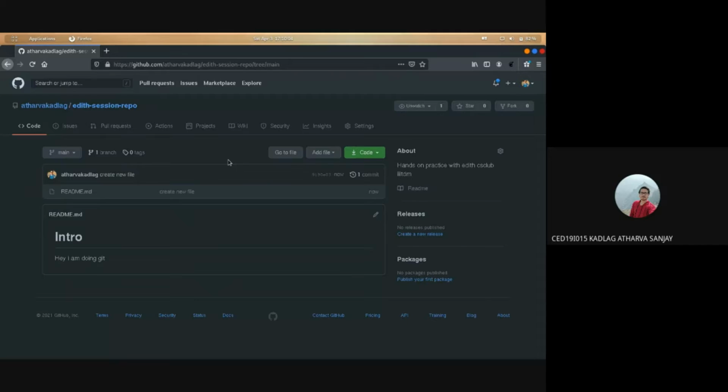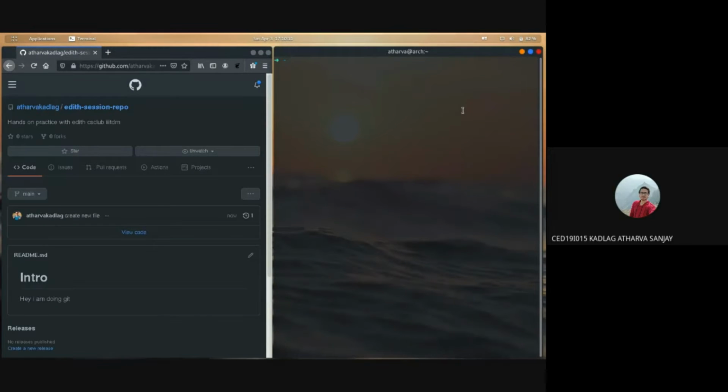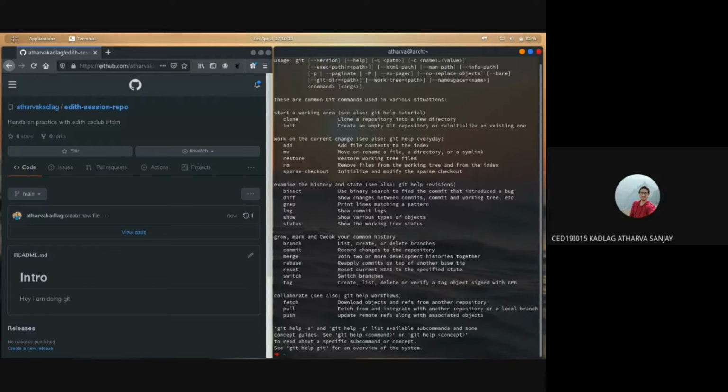Okay, so let's open the terminal. So here I have Git installed. If you don't have it, you can install it. If you are on Linux, Ubuntu or something, you can just do apt install git, and then you'll have Git.